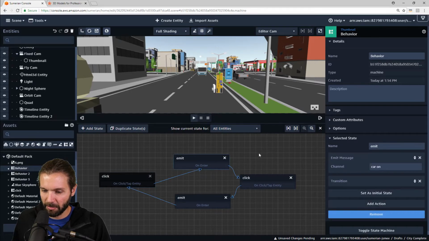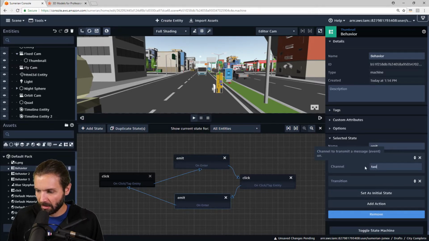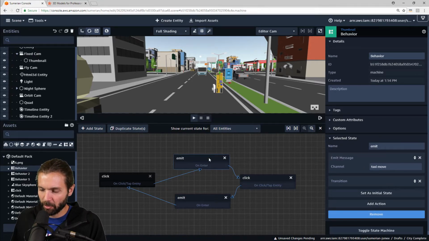All right, so I added the same behavior, the click behavior, to this thumbnail or this image. So when I click, it's going to emit this message. What message do we want to emit? I'm going to use taxi move. I could have used the same messages, but two messages are being emitted when I click on that: taxi move and taxi move back.